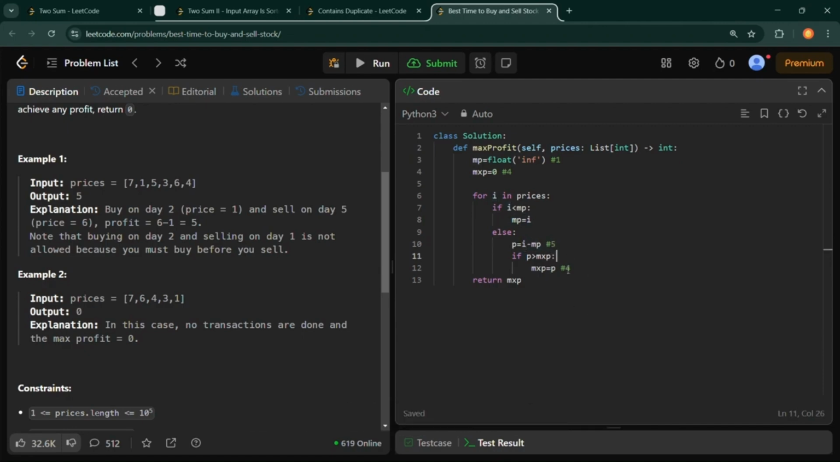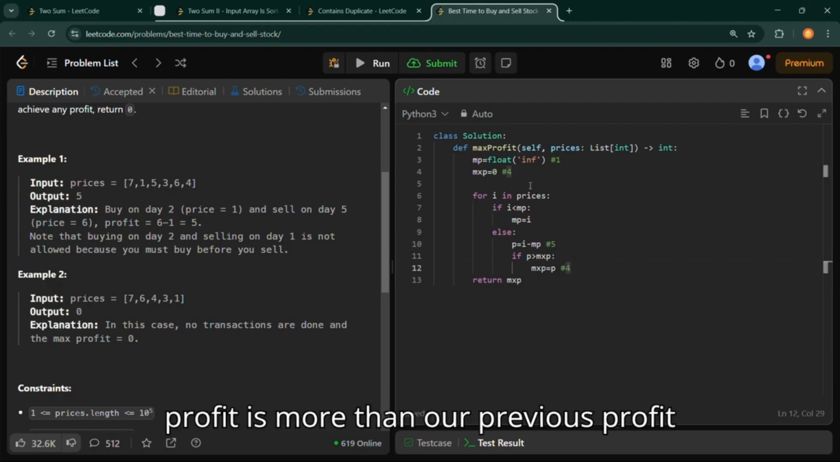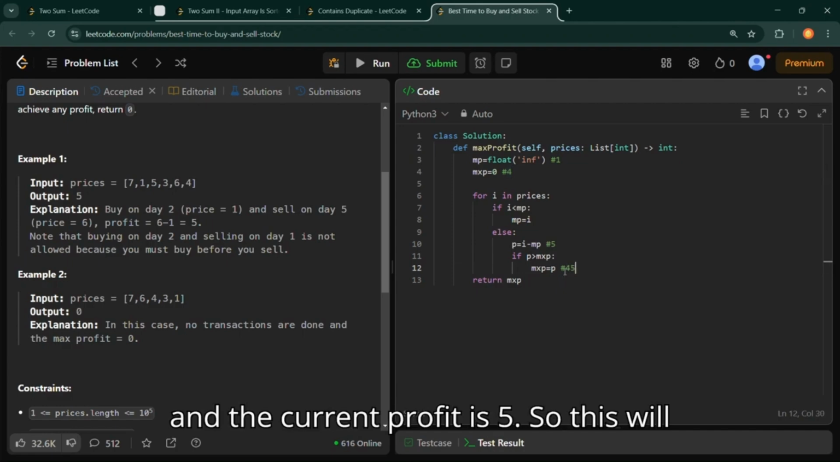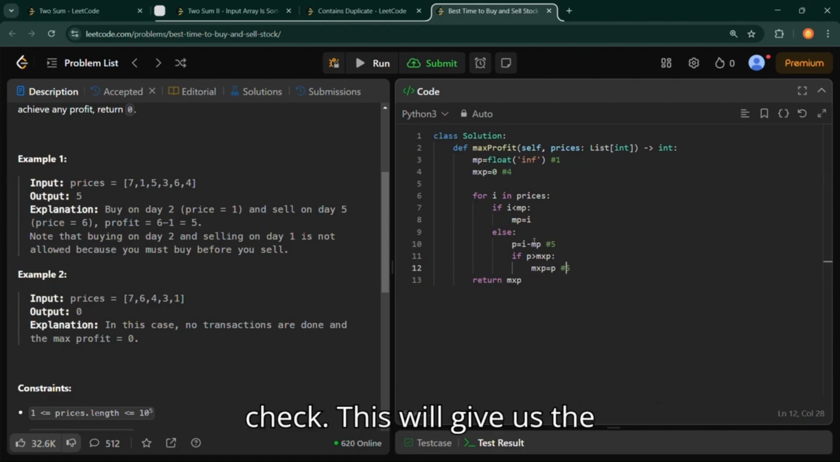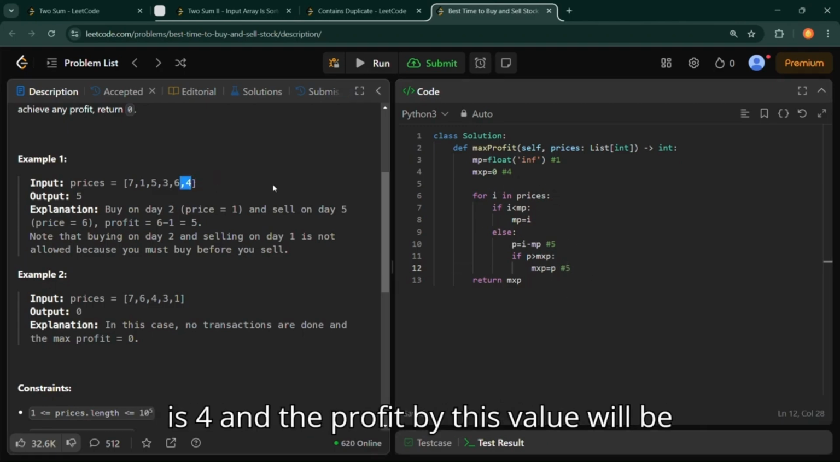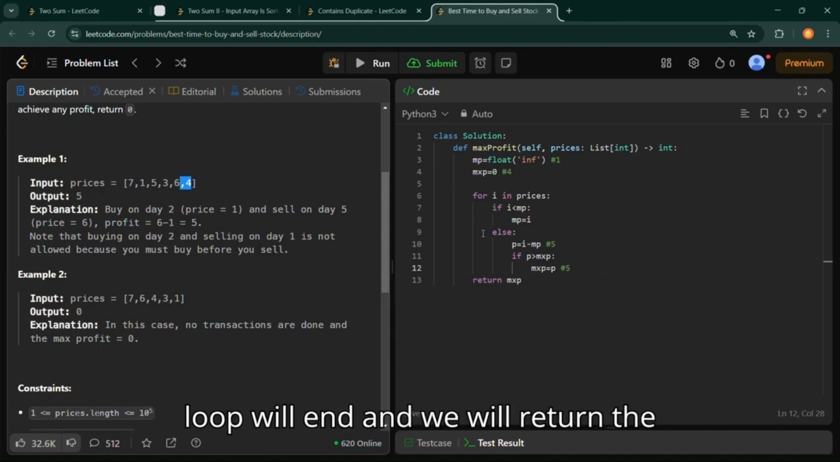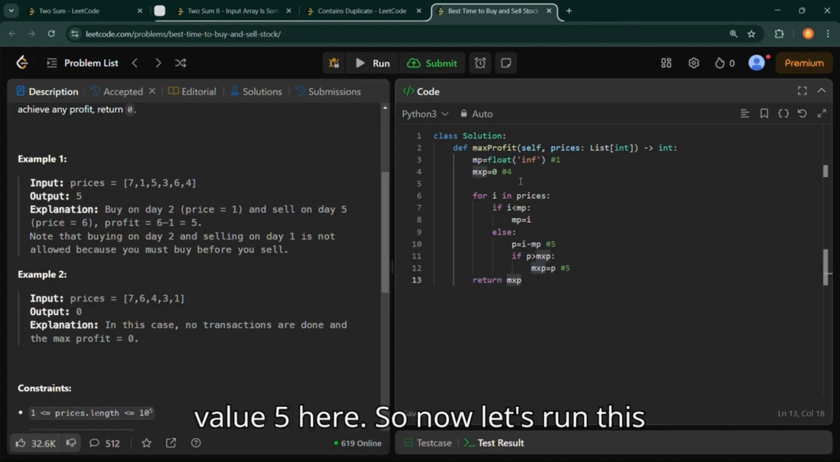Now we have to check if the current profit is more than our previous profit or not. Our previous profit was 4 and the current profit is 5. So this profit is maximum, because the next value is 4, and the profit by this value will be 3. So 5 is greater than 3, so this loop will end and we will return the value 5 here.